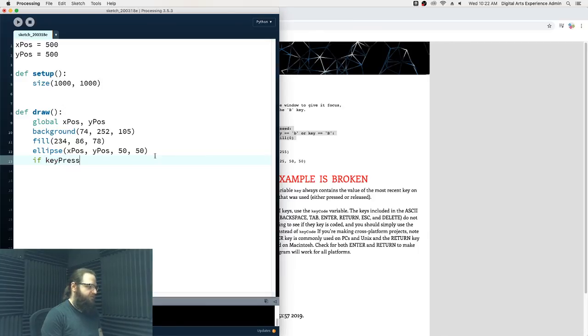pressed, if key double equals, and then we have to put the key that we're checking in quotes. It needs to be a string, otherwise Python doesn't know what we're doing. I'm going to use the letter D because eventually we're going to use WASD to make this move. Then what we can do is we can change the X position by 5.